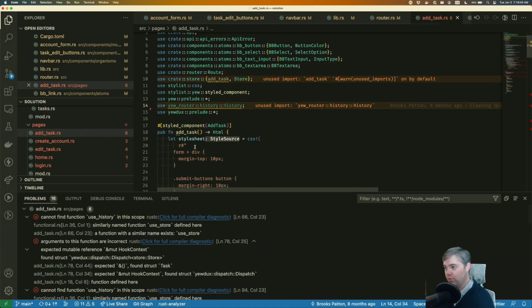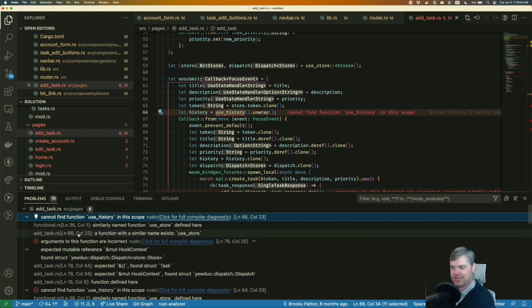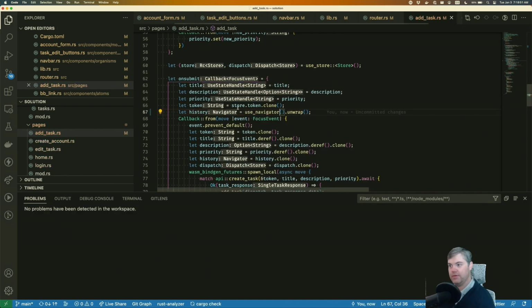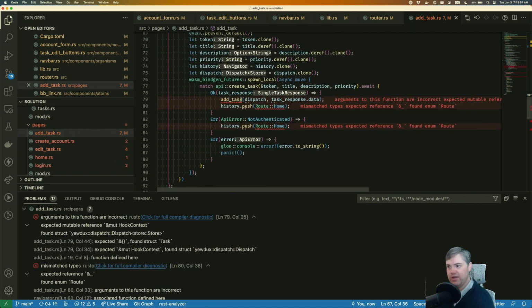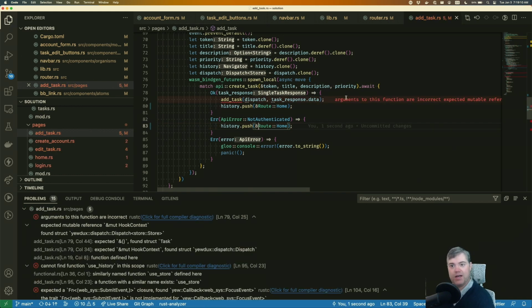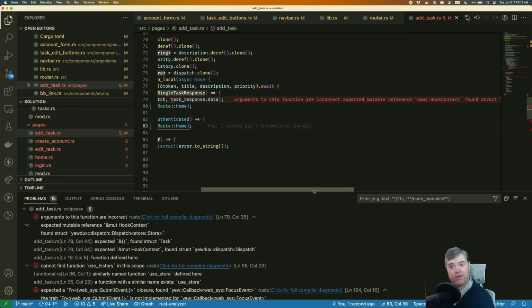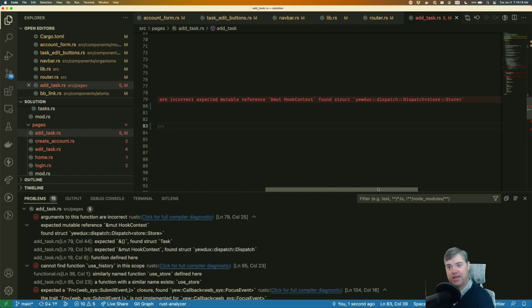We're going to have a lot of warnings too. I'll deal with those when we get to them. Can't find function use history? Yes. Okay, so this is the use navigator. And we'll probably have, okay, so add task is upset. Add task is 2Rs, right? Okay, so first of all, push needs to be a reference. You need to be a reference. Arguments to this function are incorrect, expected mutable reference, found a dispatch store.